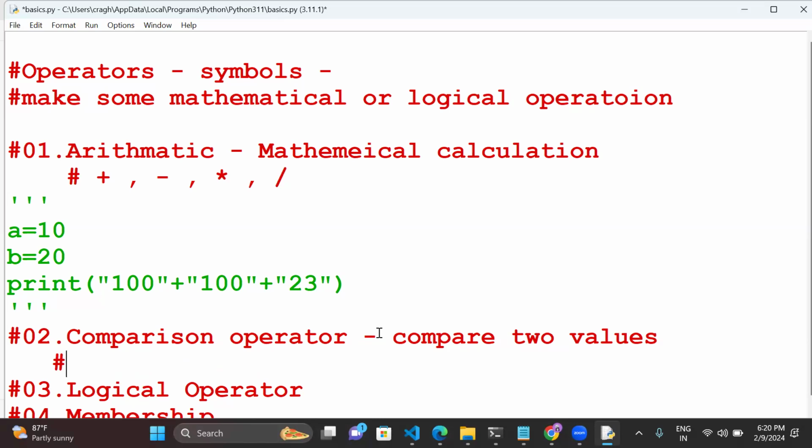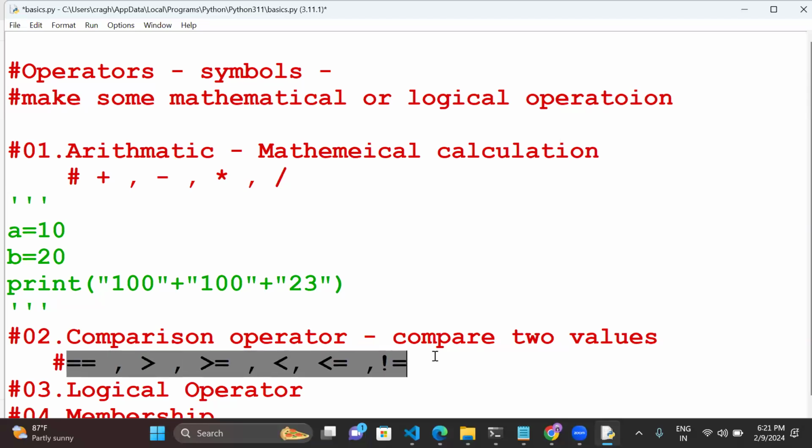Of course, double equal to is one. So you can compare using this symbol, and then greater than, greater than or equal to, less than, less than or equal to, and then not equal to also. Using these symbols, you can compare two values.